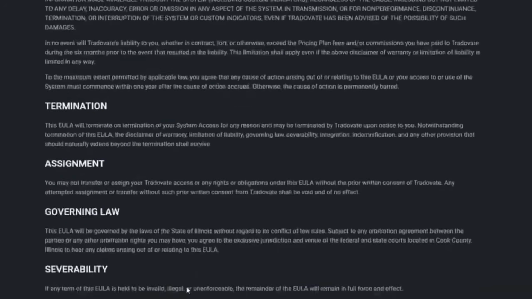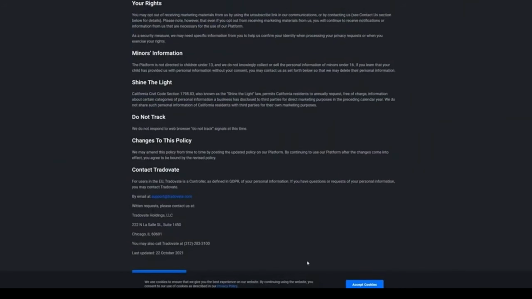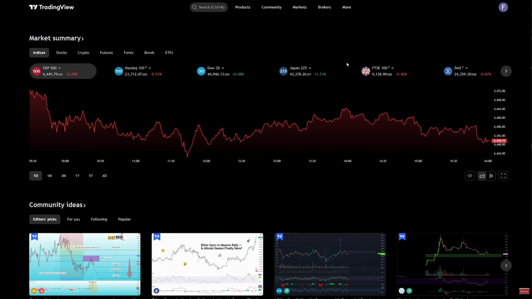Now from here, let's just see, is there anything else we have to click on? And I'm going to go ahead and scroll on down, and I got to accept cookies. I'm going to click accept right over here. Now, the next thing you're going to need to do is go right over to the TradingView website, tradingview.com.